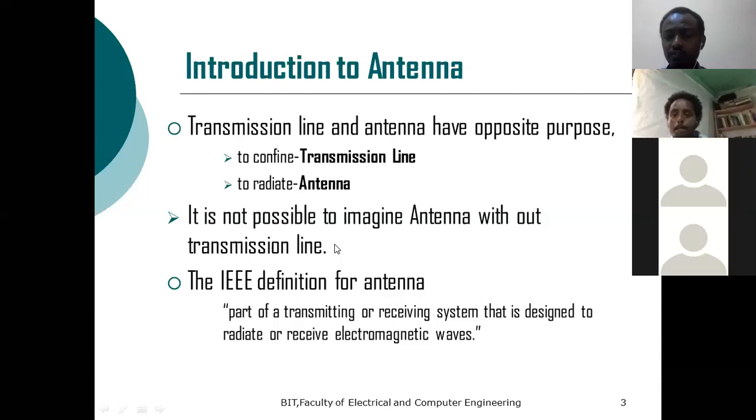We will be following the basic working definition given by the IEEE, the Institute of Electrical and Electronics Engineers, which defines an antenna or radiating element as part of a transmitting or receiving system that is designed to radiate or receive electromagnetic waves. This is basically a working definition for an antenna. It is transmitting or receiving. That means this element can act as a transmitter or receiver. So it radiates or receives what? Electromagnetic waves.